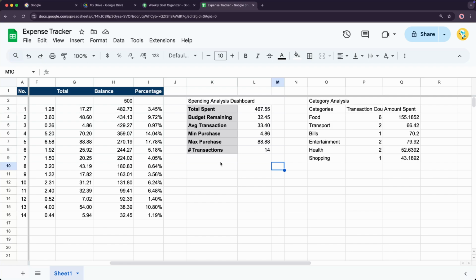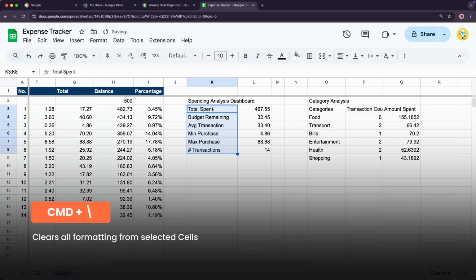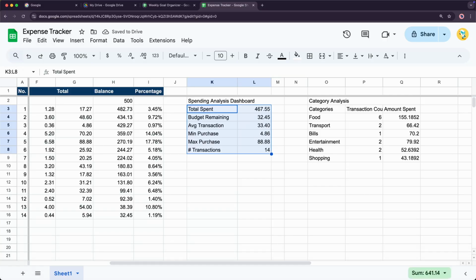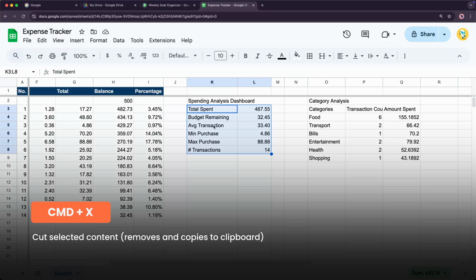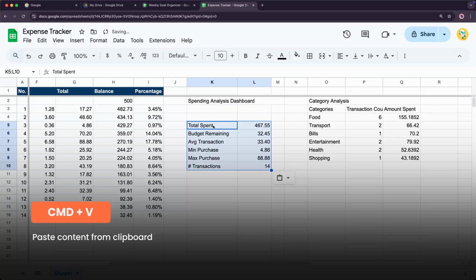Now, let me first make this formatting consistent by removing the formatting from these cells. To remove the formatting, use the keyboard shortcuts we learned in the past. So I will hit Command and backslash. Great. Then I will move everything down 2 rows to free up some space. So I will cut and paste it here.